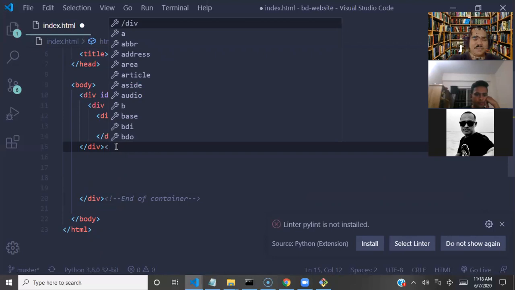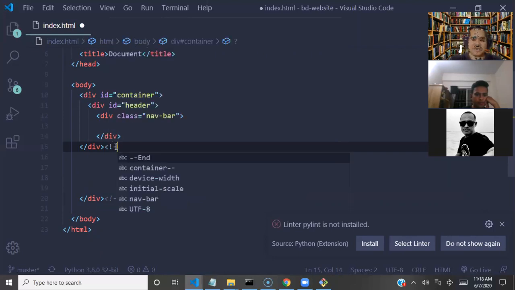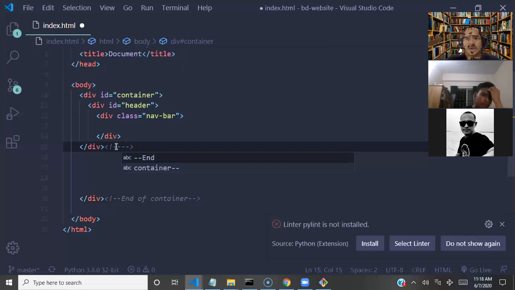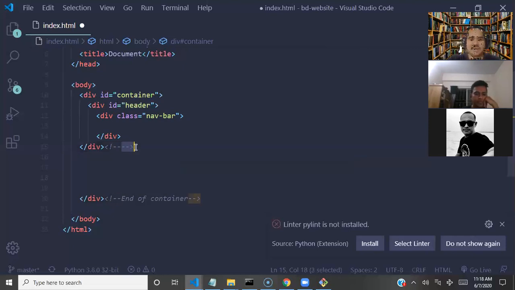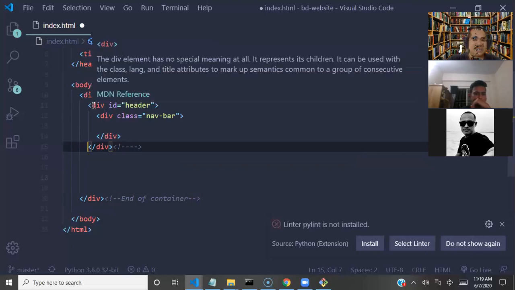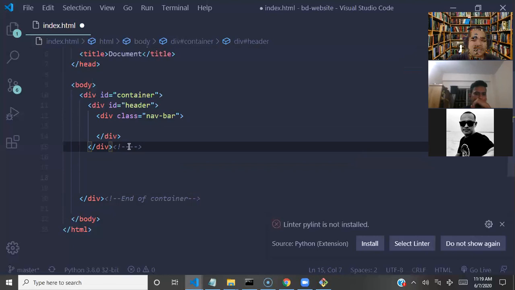angle bracket, exclamation sign, dash, dash. When you just put 2 dashes, automatically it completes the other part, dash, dash. Got it? So this is what? This is header, right? Actually, it's not container. We have to indent properly. This is header, right? So you can say end of header. Now, at the very beginning, you have to do it.